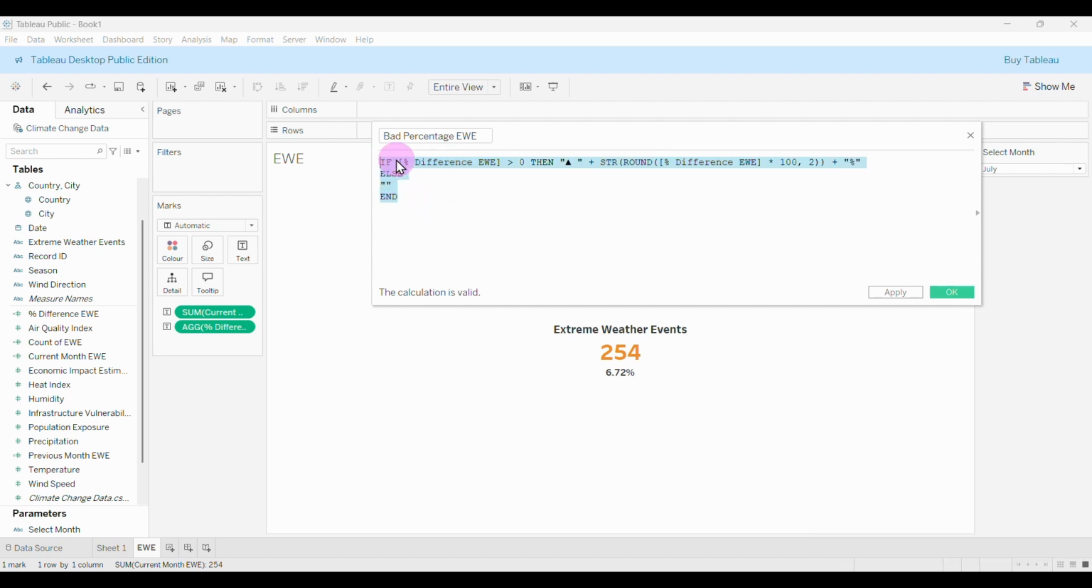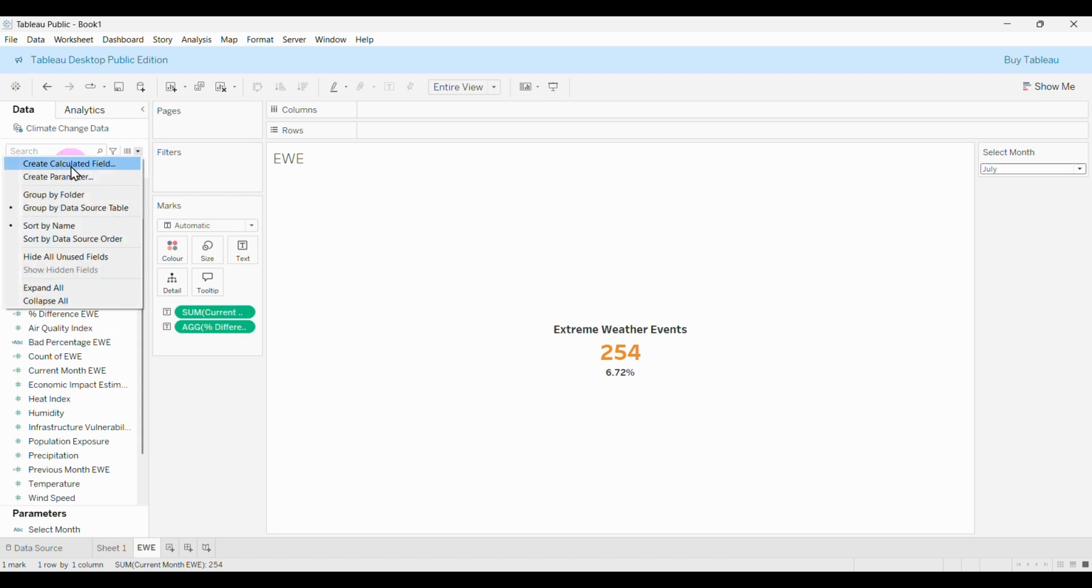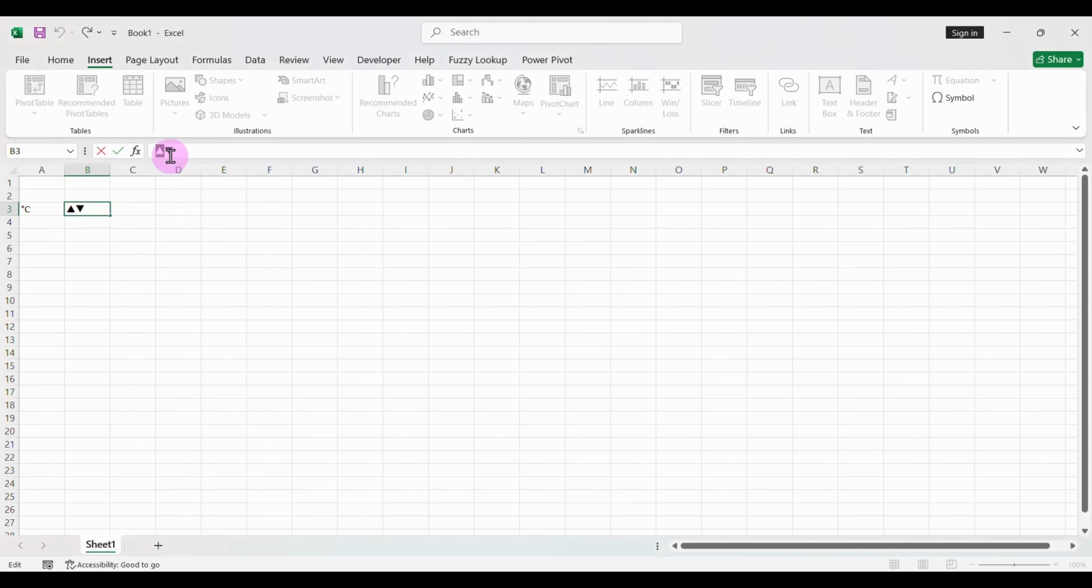So what do we do now? We just copy this one like this because we are going to use the same for when the percentage is good. Let's click OK. Instead of creating a new calculated field, you can also duplicate, but for now let's just create a new calculated field. Let's call it good percentage extreme weather events. Let's paste the same script that we put on the bad. Now let's change the arrow. If the percentage difference is less than 0, instead of having the arrow pointing up, let's get the arrow pointing down.